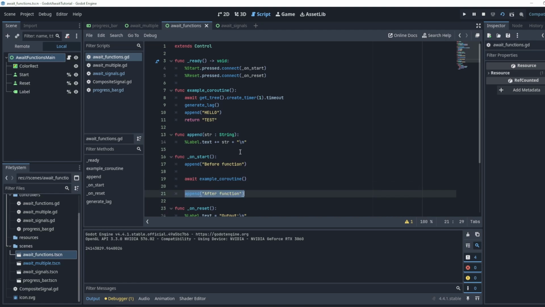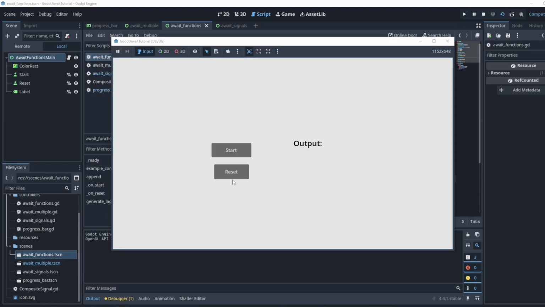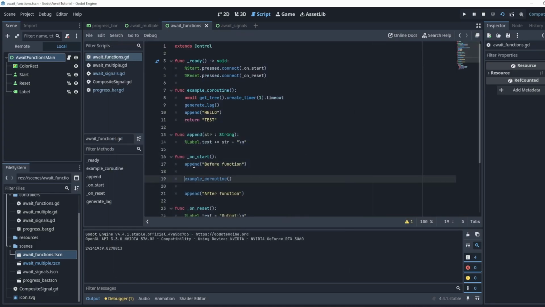If we remove the await here, as you can see, we get before function, after function, then hello. At this point, I think you should be able to figure out why exactly this happens by yourself.